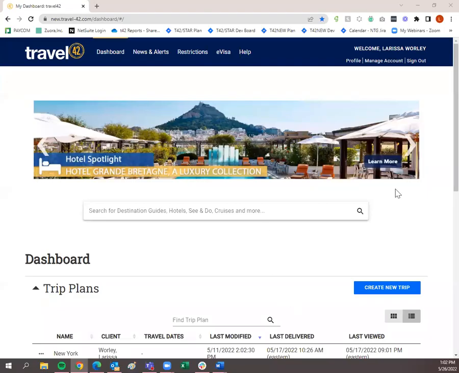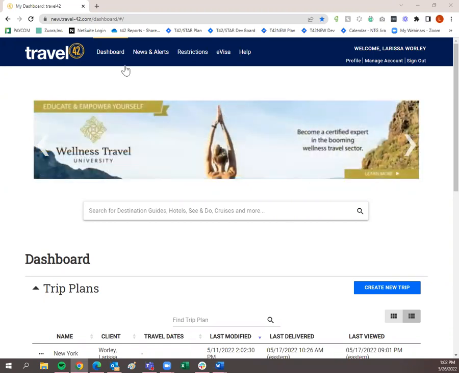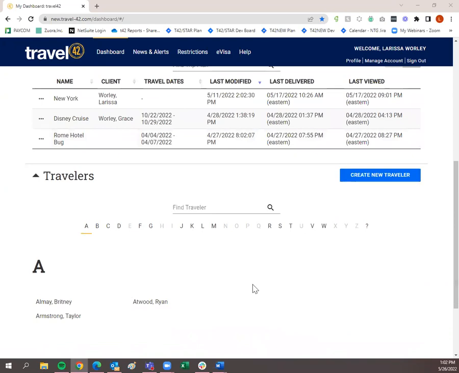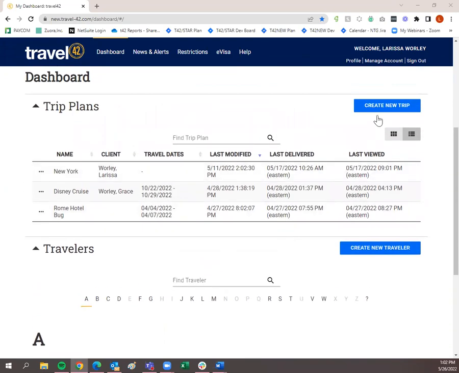Perfect. So now you'll see this is, once you log in, this is going to be your dashboard. This is your home page. If ever you get stuck anywhere and you need to get back, just go to the home page, the dashboard. You'll have your trip plans listed as well as your travelers listed. You can create a new trip if you want to create something that's going to be saved.